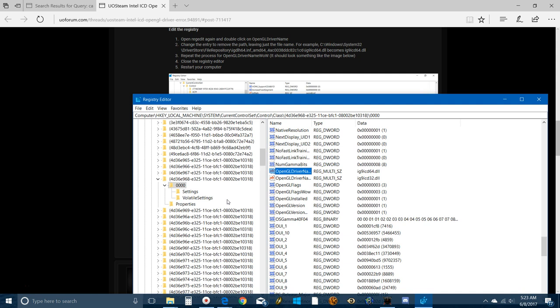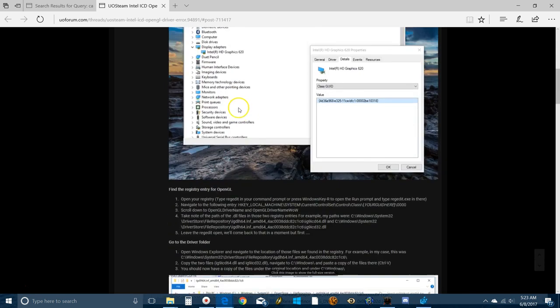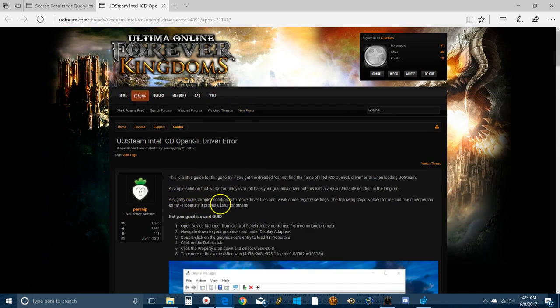Okay, so again, all credit to Parsnip. I'm going to link this particular post in the description. He did the hard work on this, but if you're playing on UO forever and you can't get Steam to work, because Steam is great. I love Razer, but Steam is really something special. You really want to try to be able to play with it. This is how you probably can fix it.